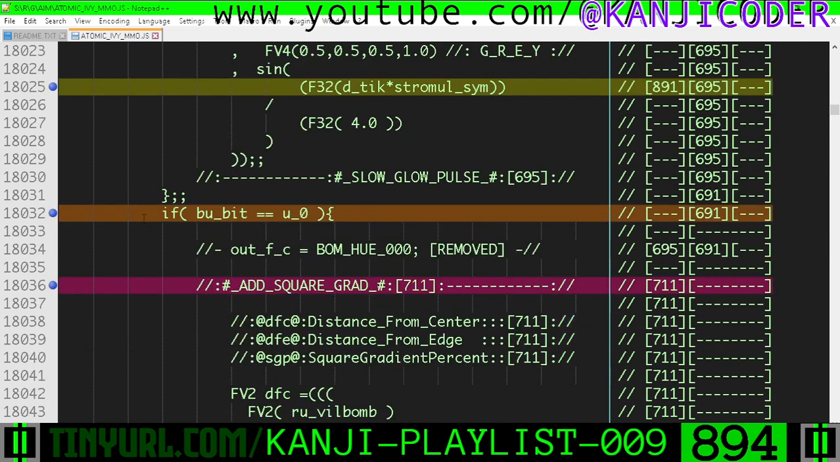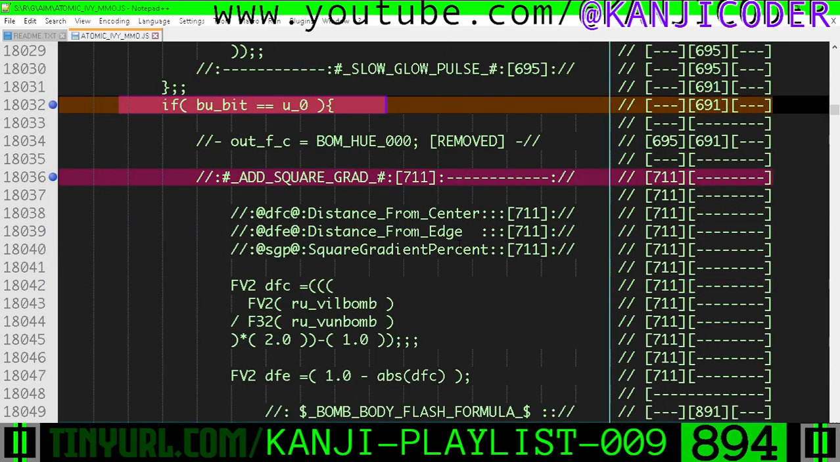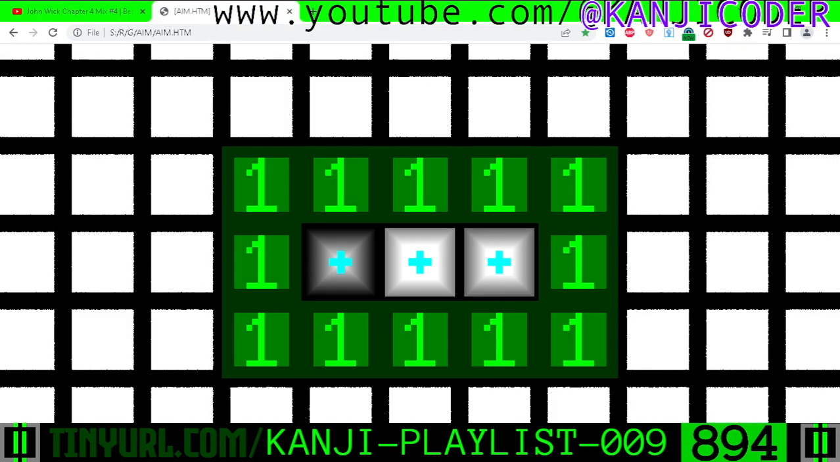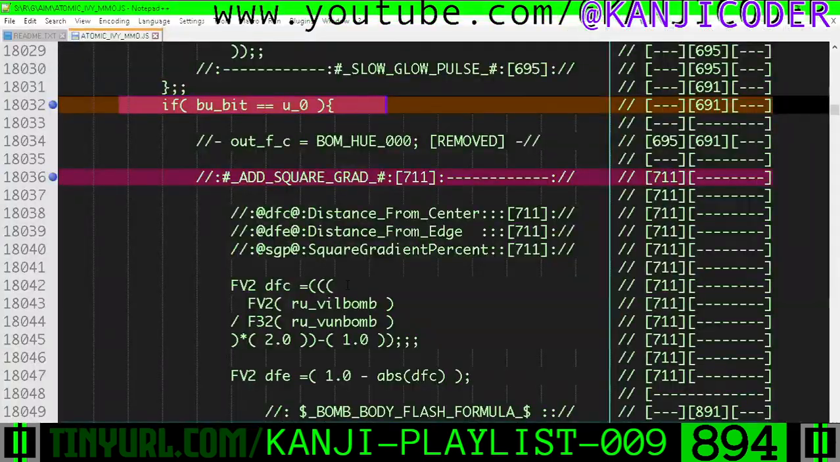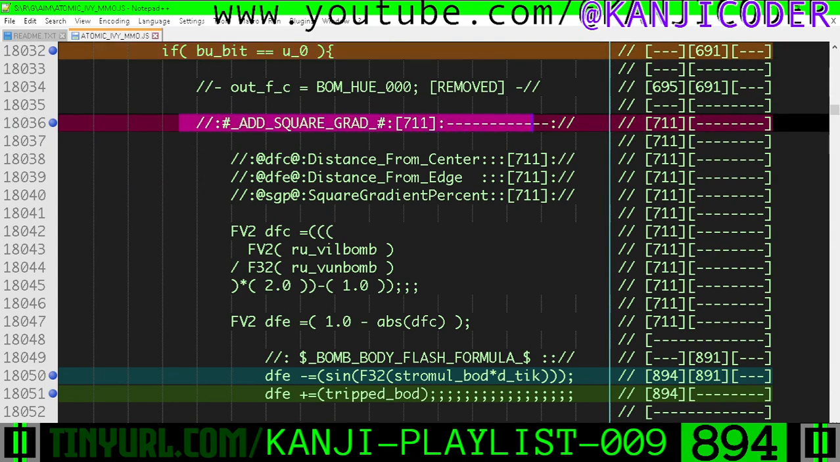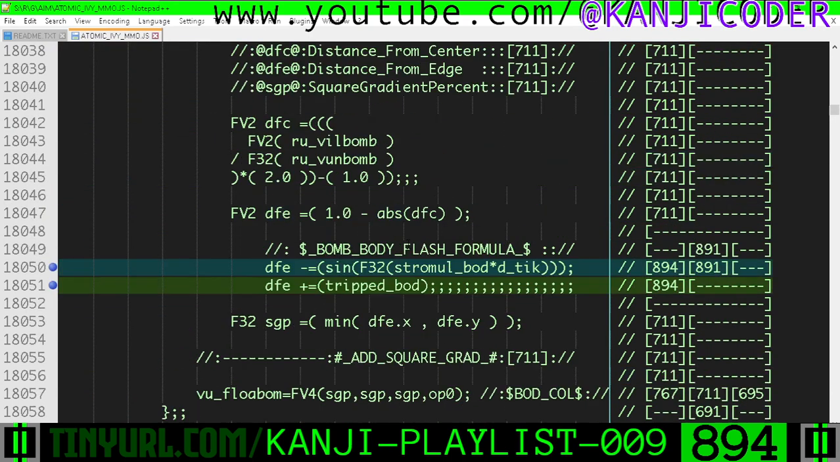Then right here, if we're on the body of our 9x9 graphic that's being pasted on top of these bomb tiles, then we're on this grayscale square gradient area, and here is the square grad section, bomb body flash formula. We have shortened this formula, because now we're using a minus equal, and we're not using strobe multiplier anymore, we're using strobe multiplier body.